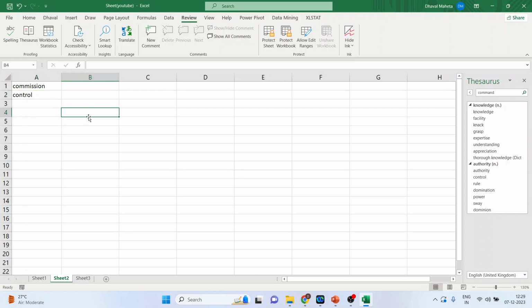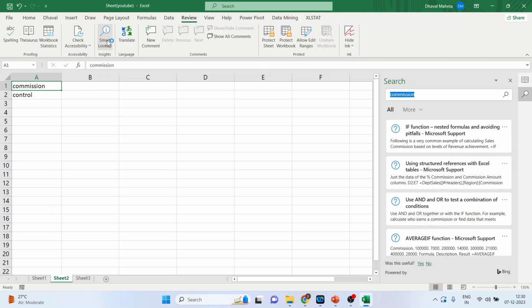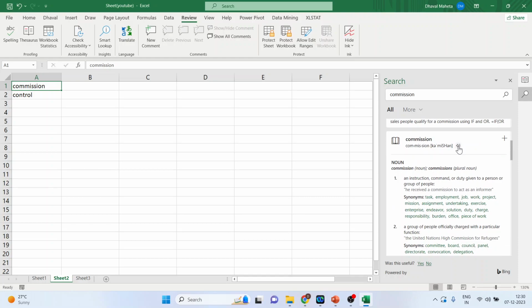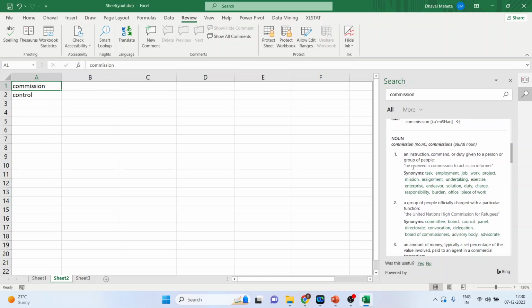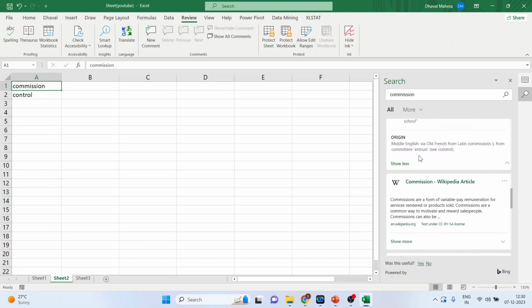Now there is one more feature in MS Excel, that is smart lookup. Now click here and activate the smart lookup. So it will give us the entire dictionary. Just see commission, how it is to be pronounced, the sentences, noun, verb, everything it will give.